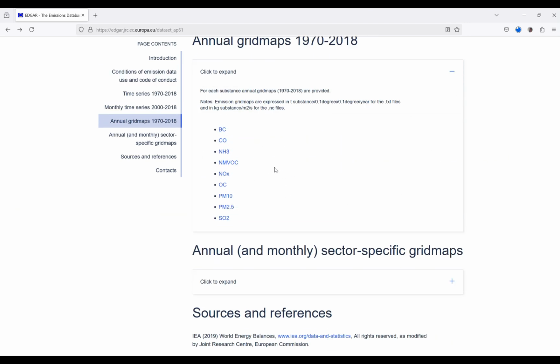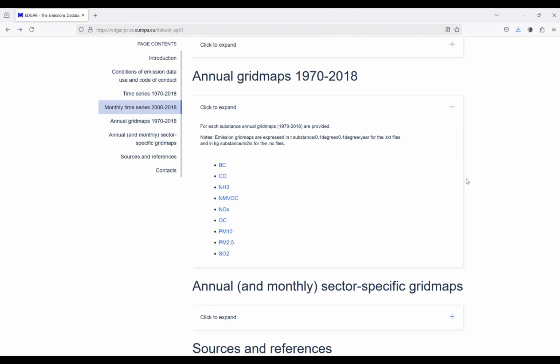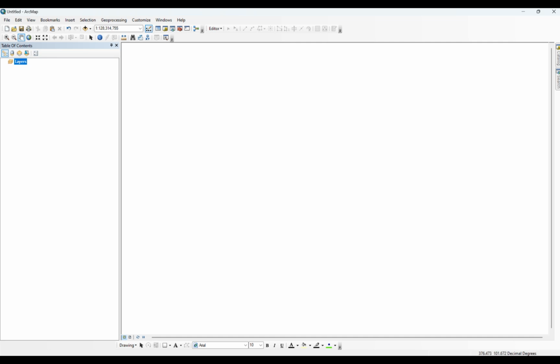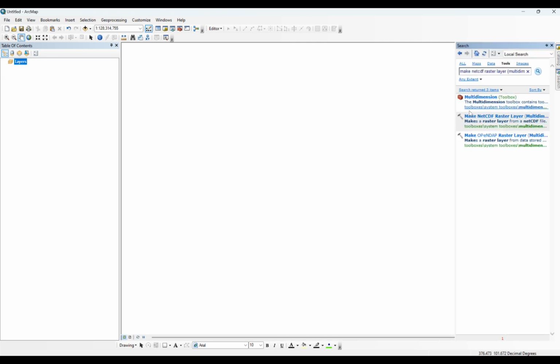Okay, we can see here various types of pollutants that are available, and we can download whichever one we are interested in. As I said before, they are in netcdf format. I need to change them to raster format, a raster layer. In order to do this, I'm gonna use ArcGIS. Depending on your usage, you can choose other software.